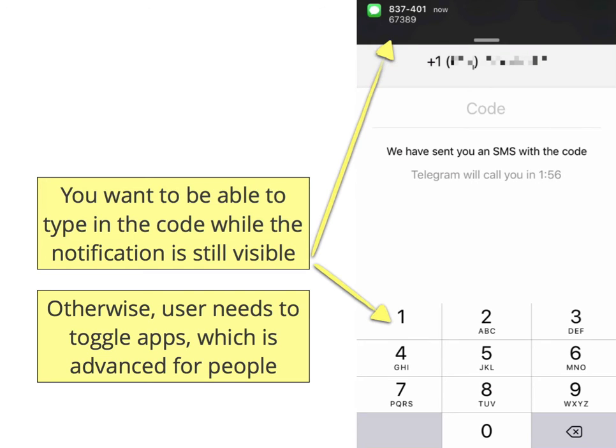Another issue is that sometimes apps do this wrong. You want to make it so that the push notification that comes in from the top is visible, and I could type it in while it's visible. That's really important because otherwise I'm switching apps. Just think about the user experience if you miss that SMS notification. Like you need to go to a different app and find it, then come back to this app, and switching apps is like a big mess.